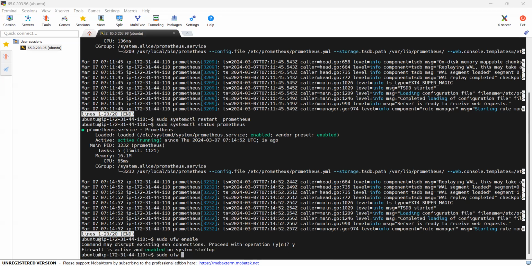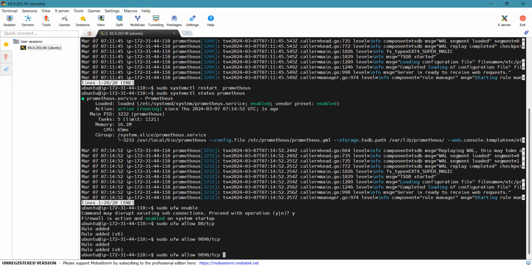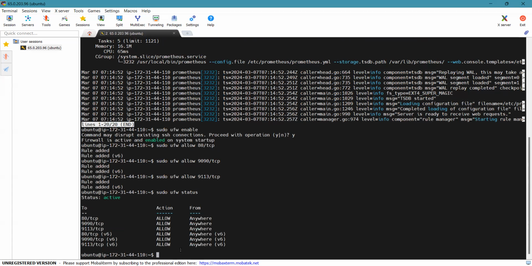Now simply type here sudo ufw allow port 80, then 9090, which is for the Prometheus server, and finally 9113, which is for the Nginx Prometheus exporter. Now you can also check the status by simply typing sudo ufw status, and here you can find that we have added the port numbers successfully.